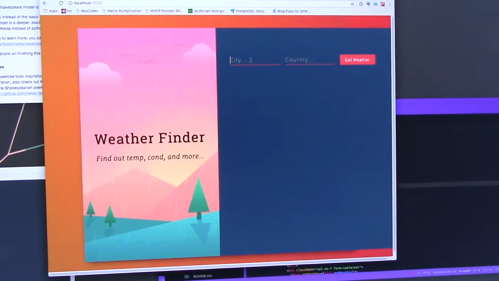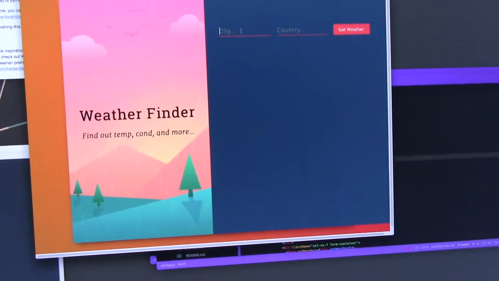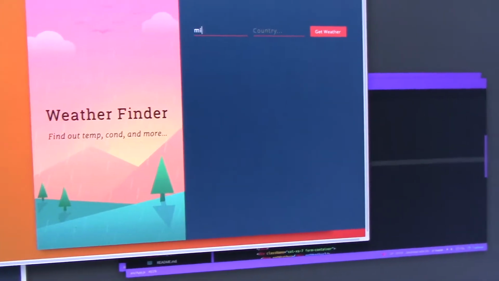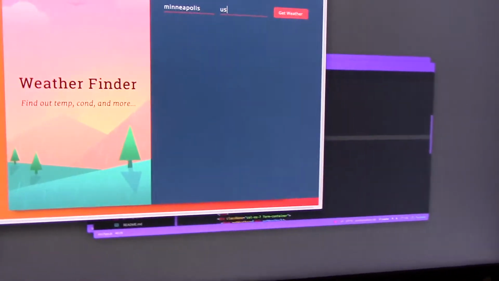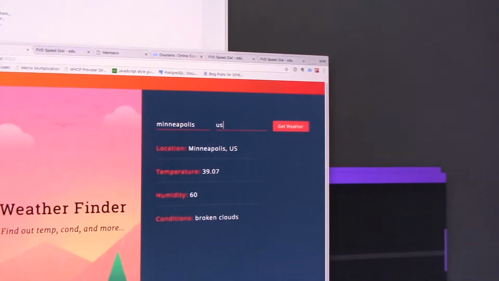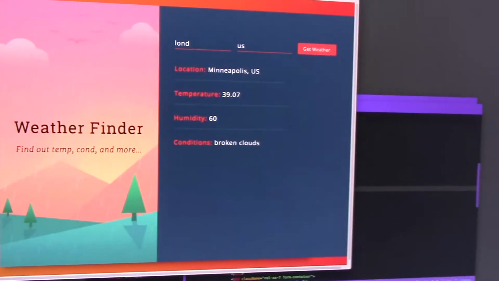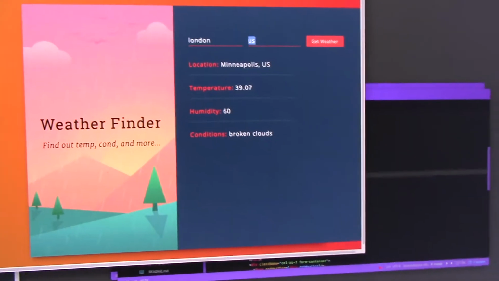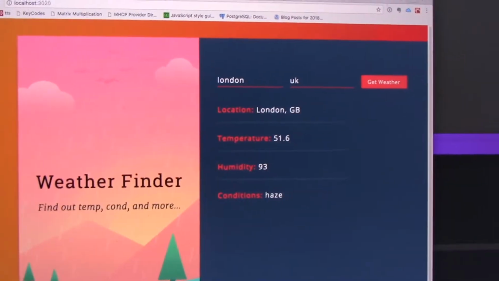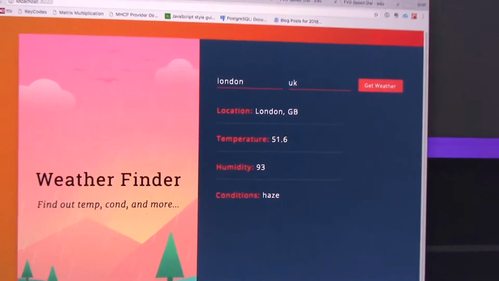In the end, you can essentially type in a city and the country code, and here's the weather. London, UK. And you get out the weather from London. That tutorial was a really good overview of getting data from an API.